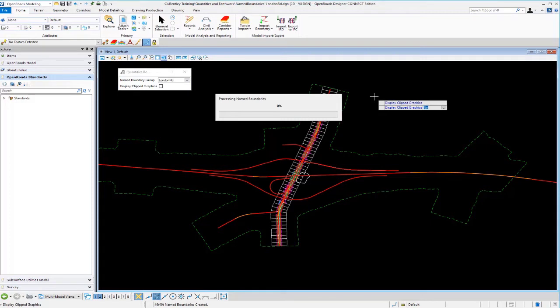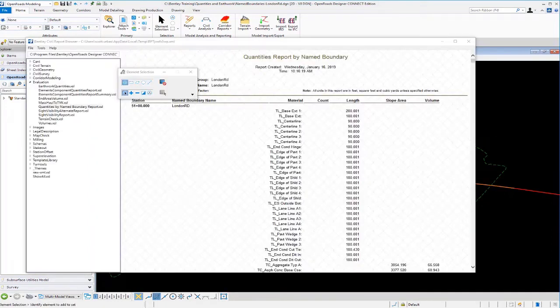It's going to go through, analyze our named boundaries, analyze our cut and fill volumes, and we're going to end up with a quantities report. And once it's done processing, you'll see the report appear. You'll notice this time in the report we also have station ranges.